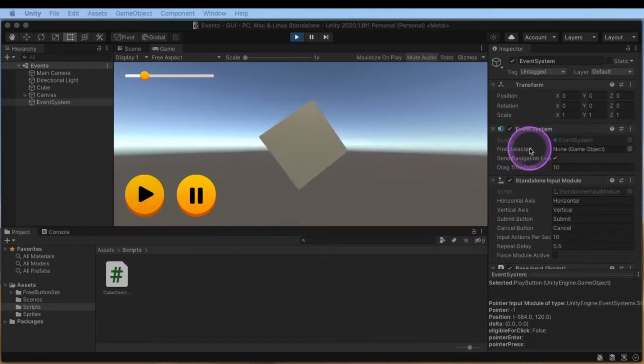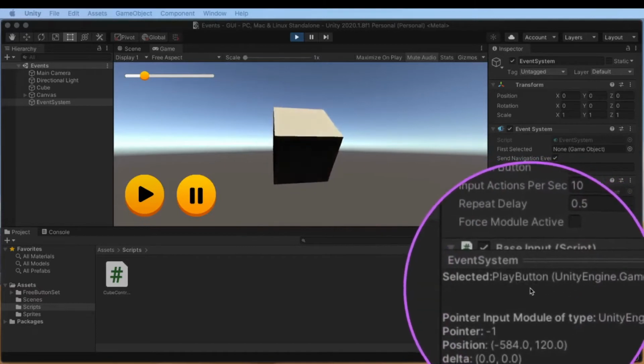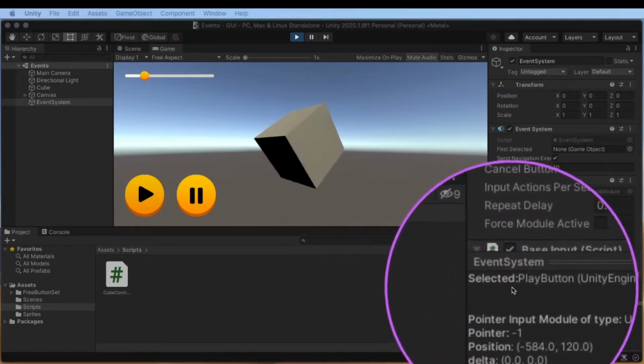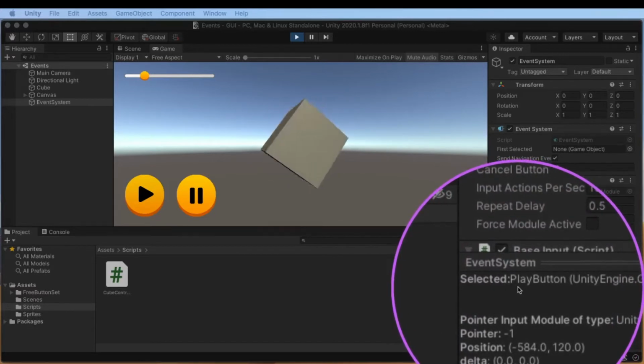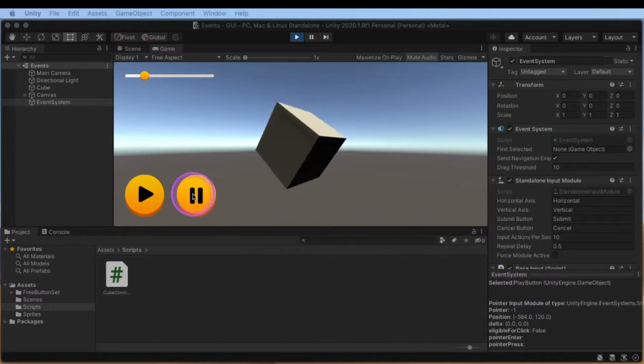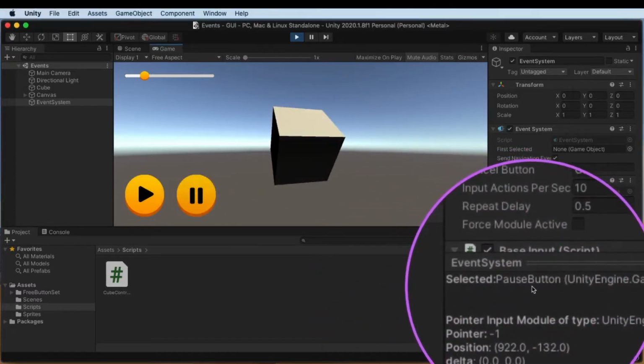So at the bottom of the inspector here, you can see there's some debug information which tells us what's currently happening in the event system. So for example, which user interface element is currently selected. It's the play button right now. If I pause, I can see that that's now changed to the pause button being selected.